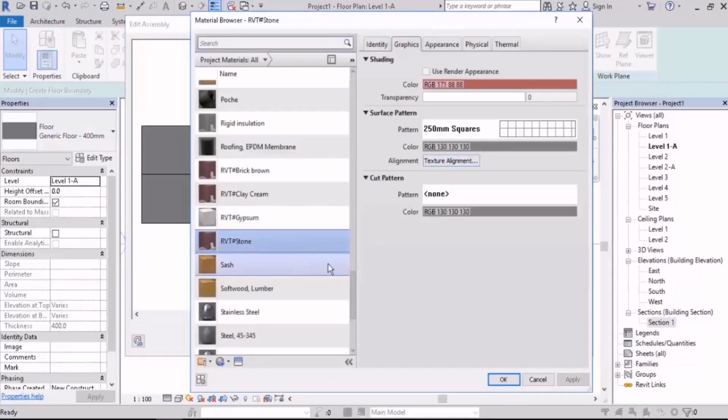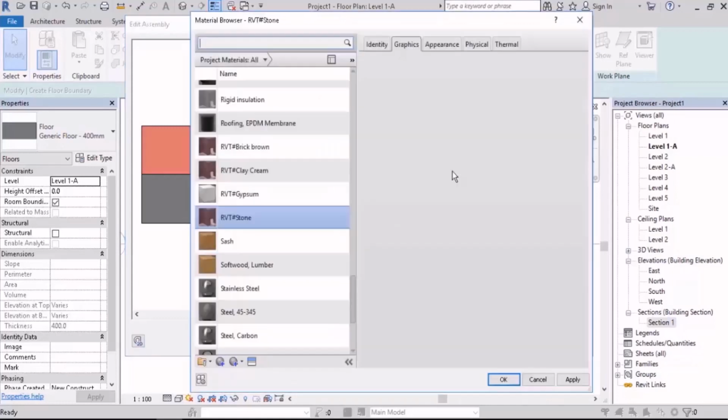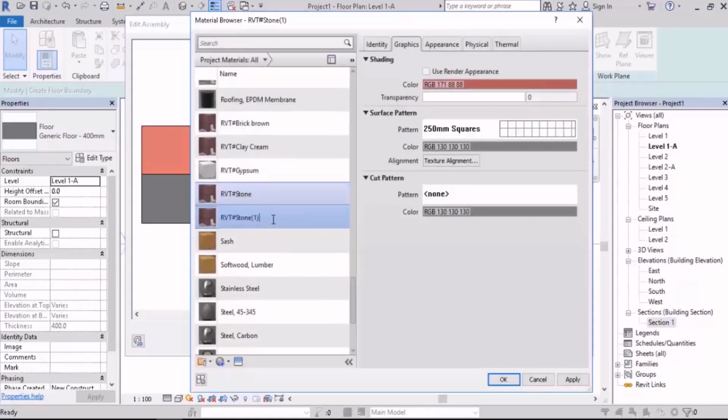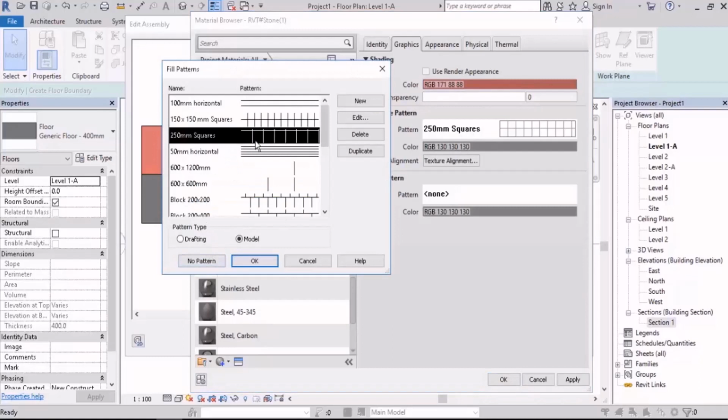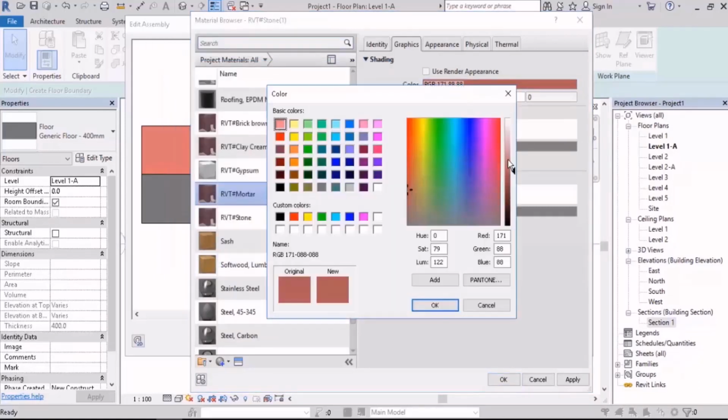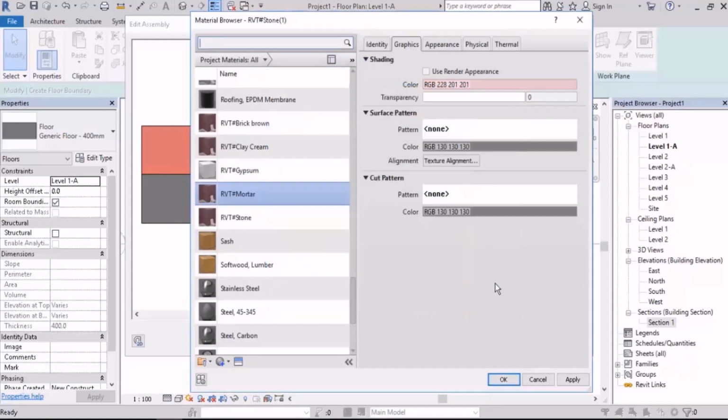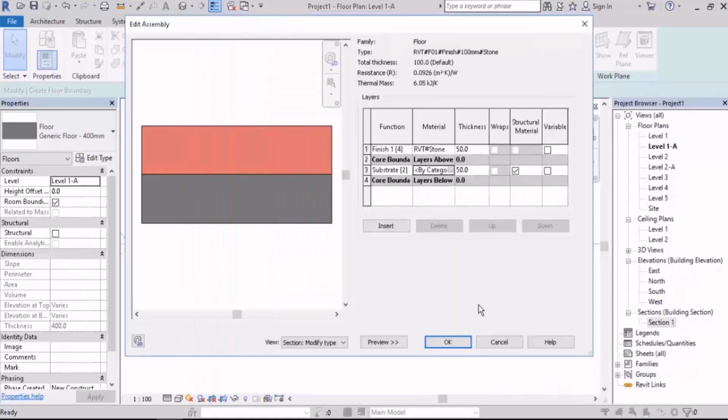Stone, I already have it, and this one is mortar that I should duplicate now. And this is the mortar, and then I will remove the surface pattern and a color. Now an important point, a very important point. We do not consider a surface pattern for the material of the floors. Because when you go to the plan, patterns are everywhere. I repeat it because it's important. The material of the floors that can be seen do not get a surface pattern. Not even a cut pattern, nothing.